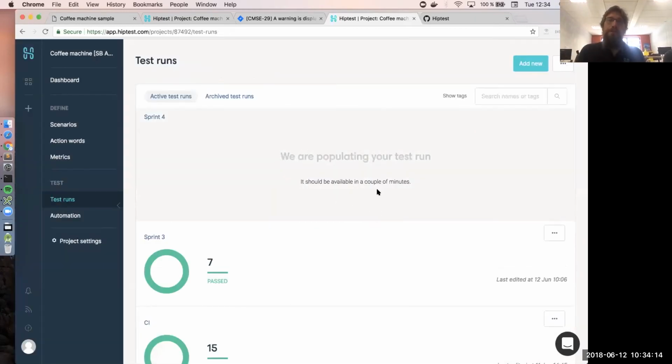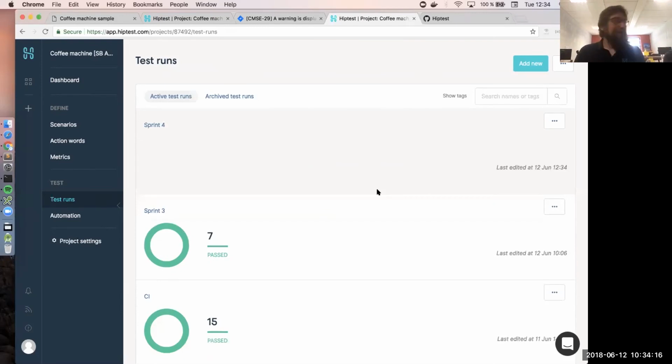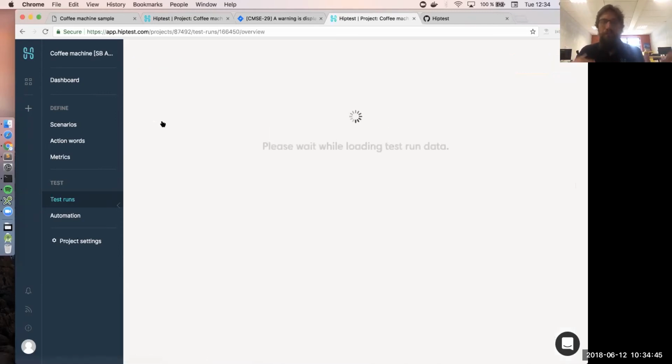Right now, what you are seeing with the we are populating your test run, what Hiptest has been doing pretty quickly is copying all the scenarios, all the action words, all the folders inside the test run. So in this case, especially when you have really long execution time, people can skip working on the scenarios, the folders, the action words, preparing the next sprint, for example, without impacting the work of the manual testers.